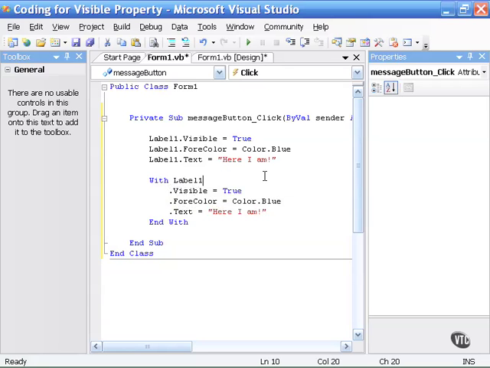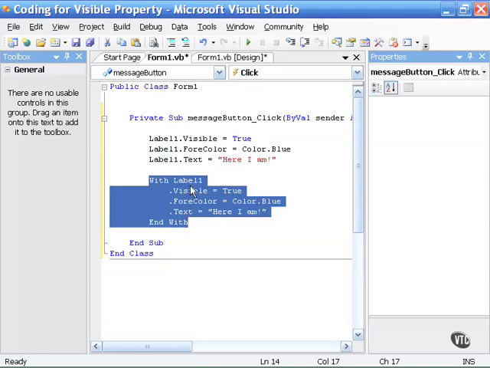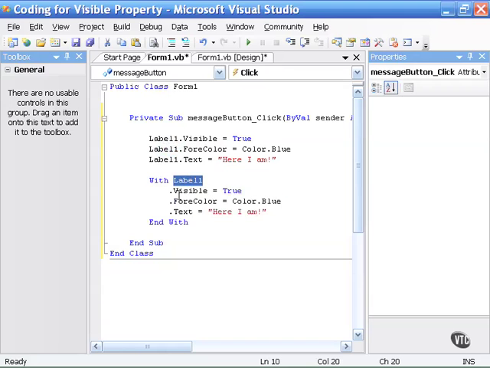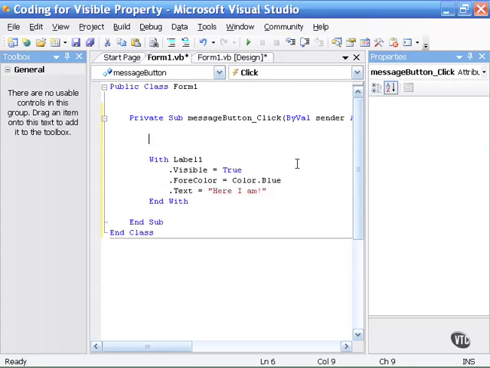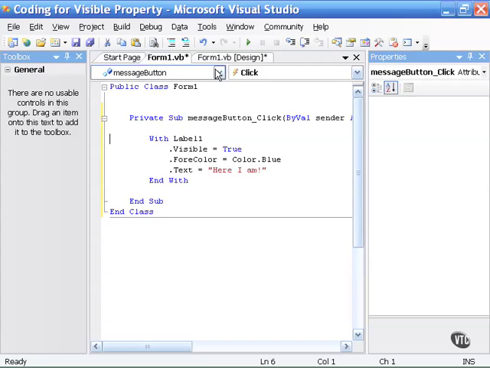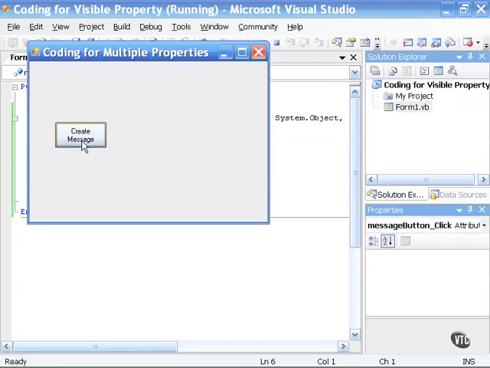So if you had, say, 10 or 12 properties that you wanted to change for a particular control, repeating the name of the control each time would get a bit monotonous and tedious. Where in this structure you could simply write it once and then list the following properties. So I will delete the code that's not necessary at this point, and we will test our code.